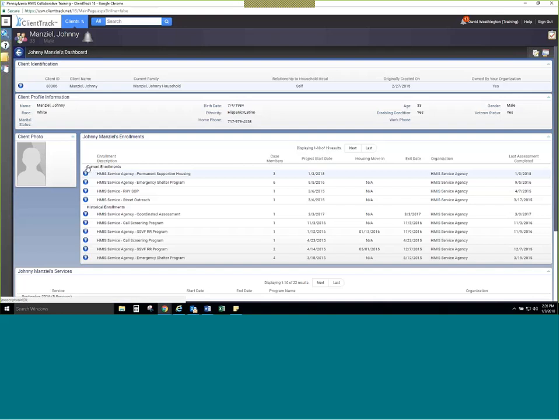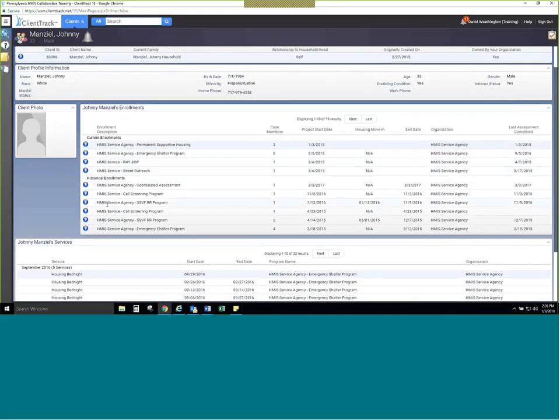So next thing I wanted to look over and review under this client workspace is, before I do the exit, we'll go ahead and do the annual assessment. So I reloaded Johnny Manziel. And what I'm going to do is look for a rapid rehousing project. It looks like a good one is going to be this HMIS service, SSVF rapid rehousing, which has an exit date.